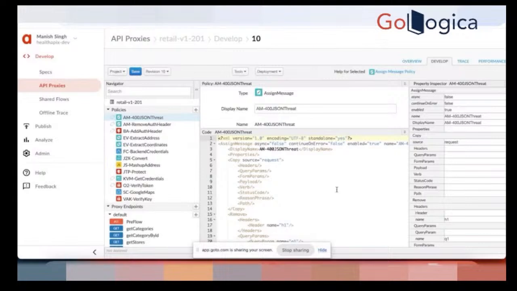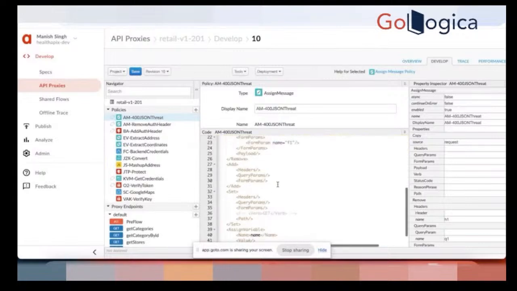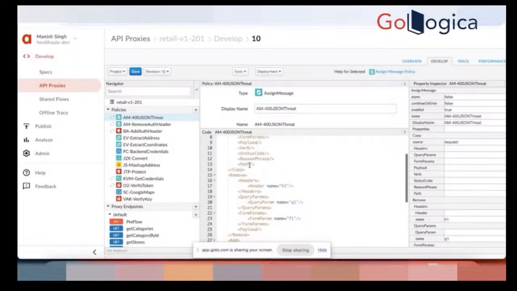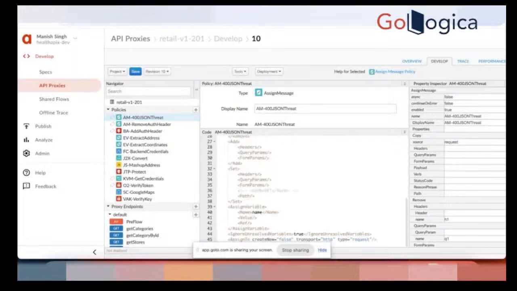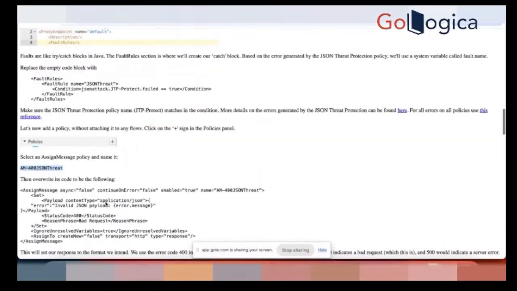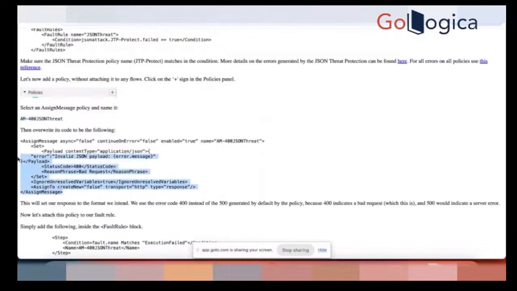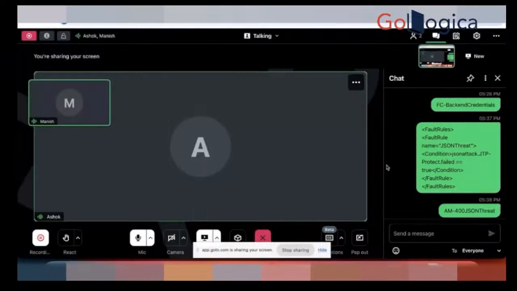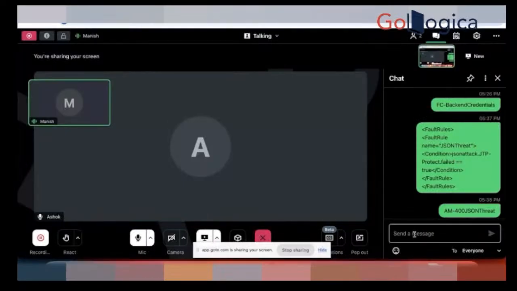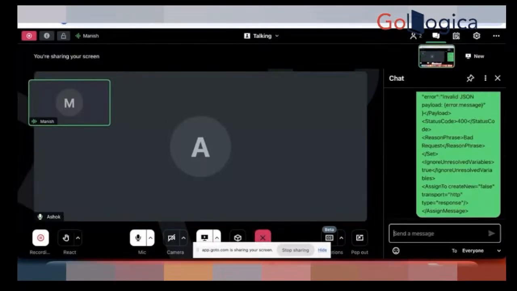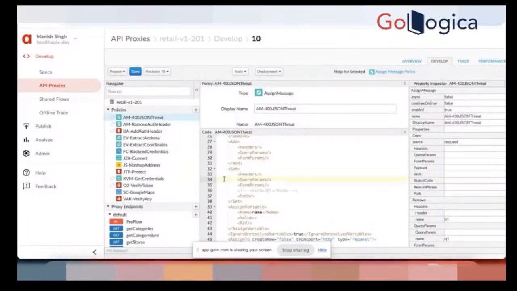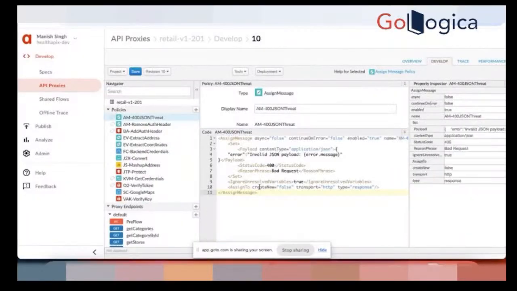When you click on add, you can now see the assign message tab, where a lot of things are there. We don't need all of them. We just need one error message to set the error payload. So I'm giving you the assign message XML. Just press Control A and replace it with this assign message.